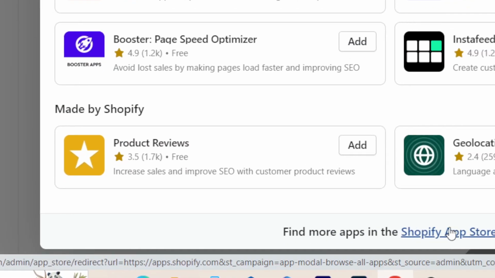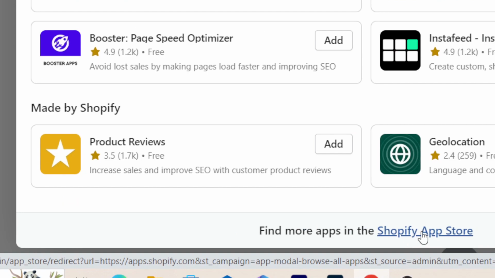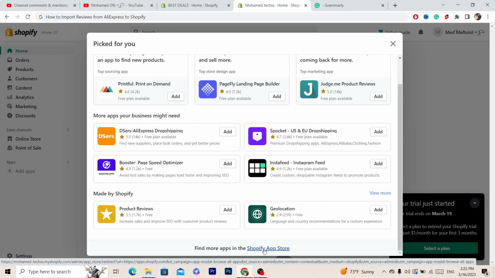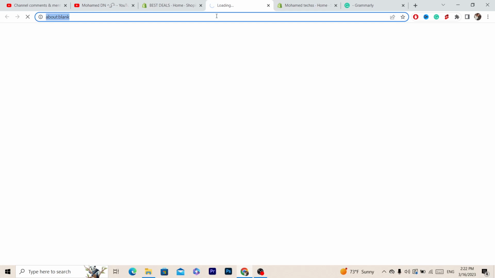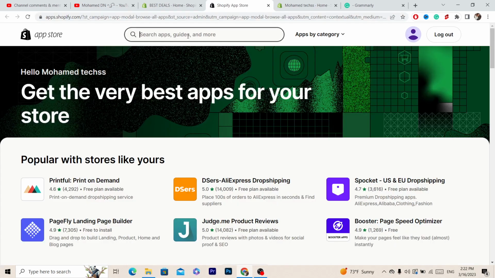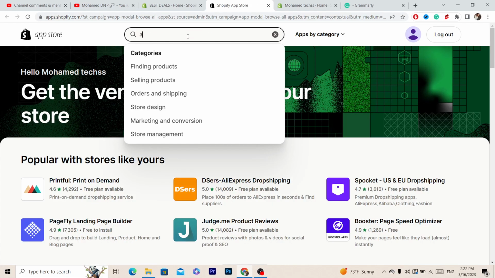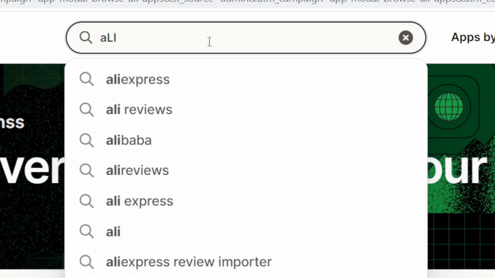App Store. Probably the settings are different, and you will probably find the search at the top. You want to search for Ali reviews. If you have the same settings as me, the same page as you can see here, click on Shopify App Store. After it loads, you want to search for Ali reviews.